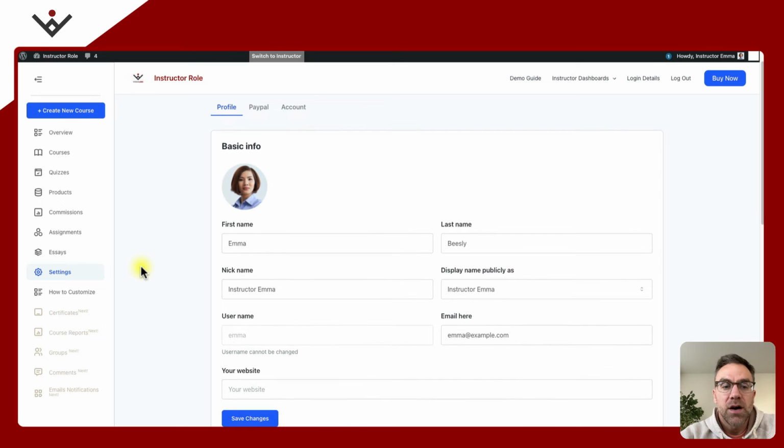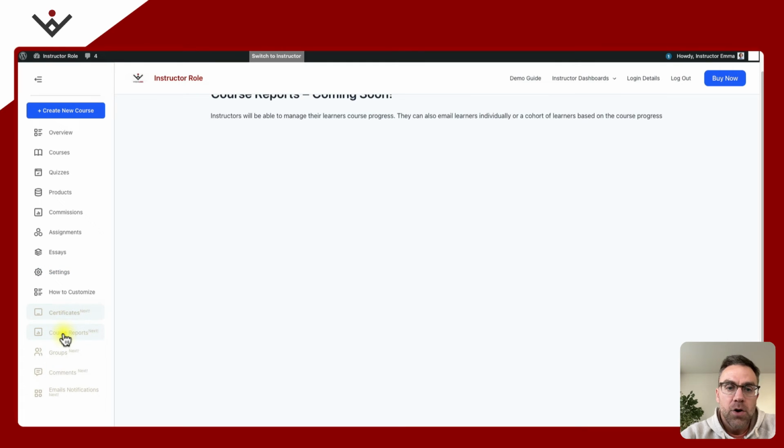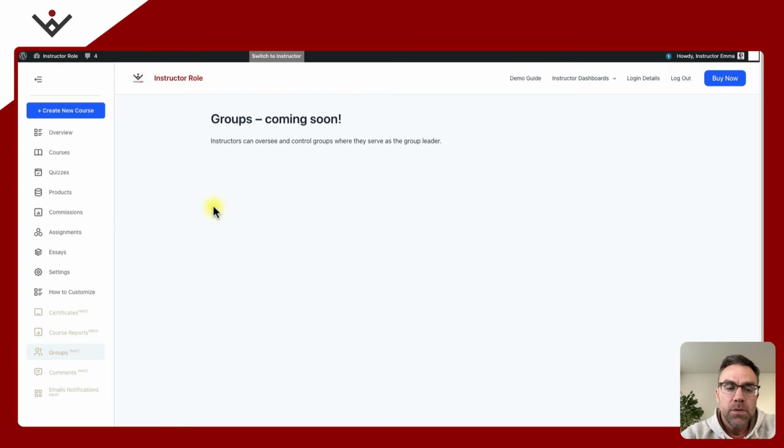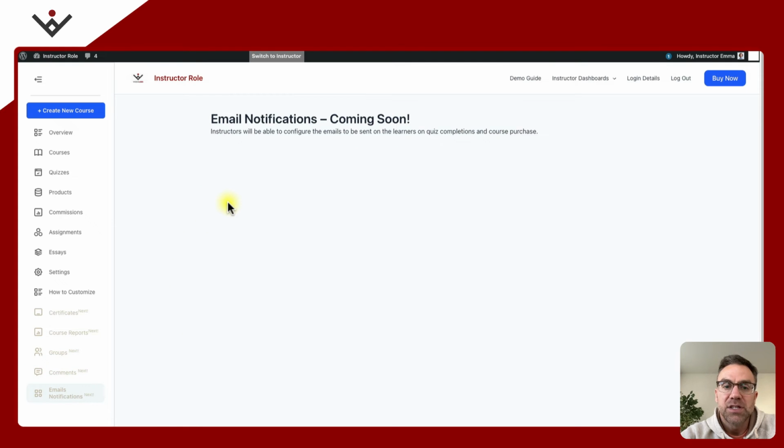And then because this is the WisdmLabs demo, they also have, which I think is worth mentioning, that they're going to be adding certificates, course reports, groups, comments, and an email notifications tab where instructors will be able to configure the emails that get sent out to learners, which I will show you after this. I'll go back to the emails tab. You have to manage all of that as an admin right now in the backend of WordPress, but eventually it looks like they are going to build out some email notifications that instructors will be able to manage on their own.